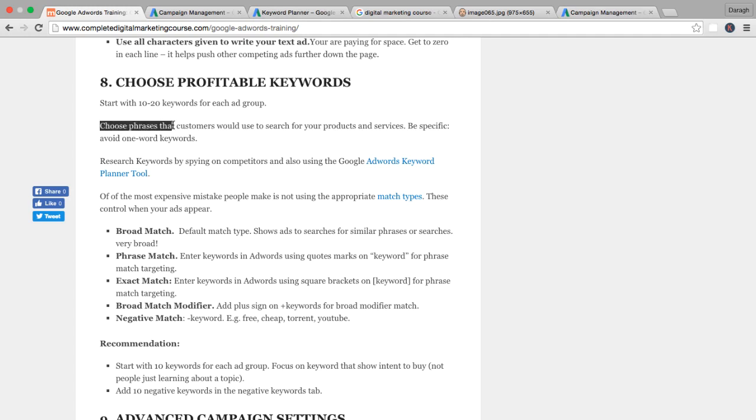Really, you want to choose keyword phrases that your customers would search for in Google. So you want to put yourself in your customers' shoes. Think about what they are actually searching for in Google. You want to be specific. You want to avoid one-word keywords, and generally look for maybe 2 to 3 word keyword phrases. Something like digital marketing course, for example.